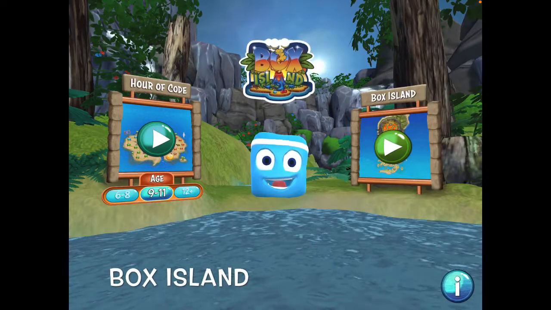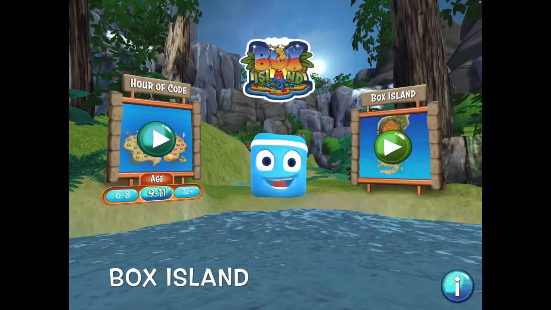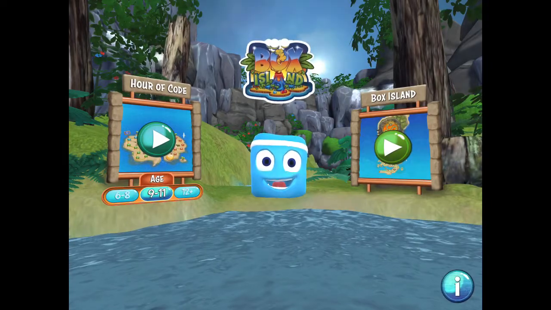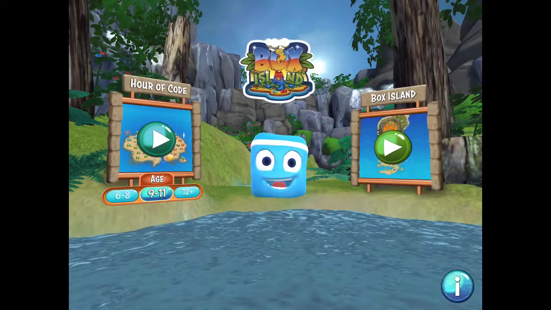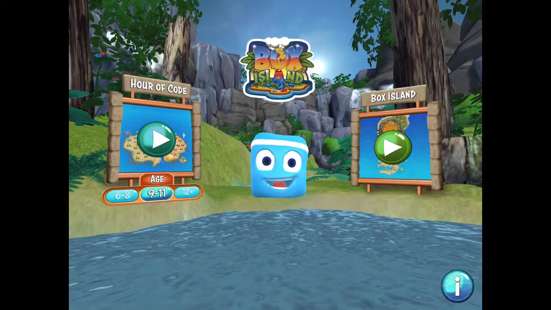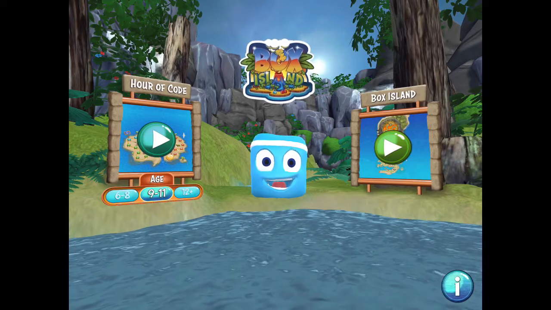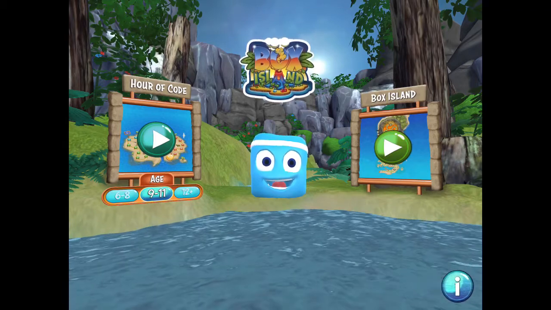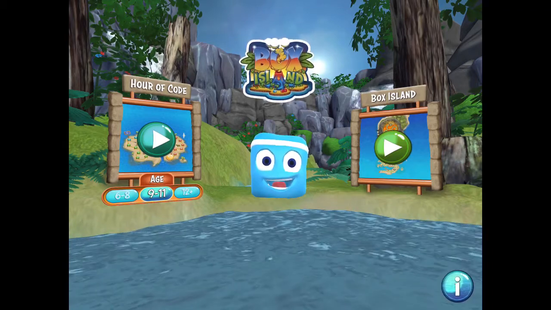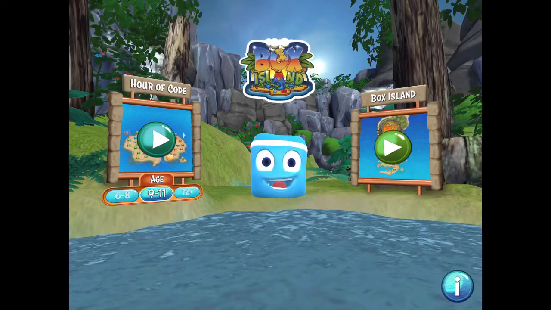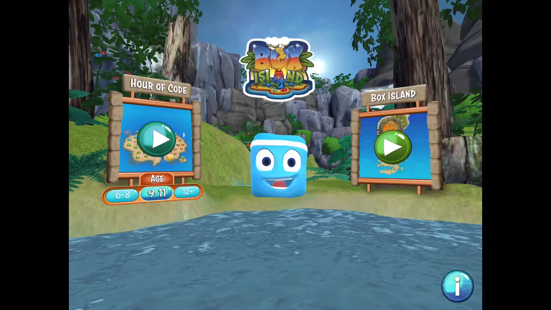Hi everyone, welcome back. In this video, we are going to be talking about the game Box Island. This is a story-based coding adventure game that introduces kids to the basics of computer programming. It is a free download, though there are in-app purchases, and it's available for iPads and Apple products as well as Android. So in this game, there are two versions.